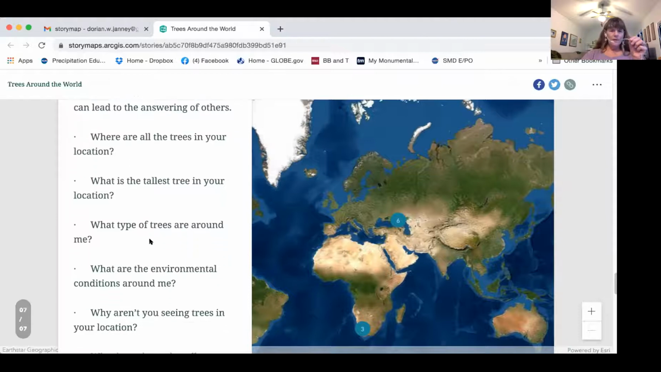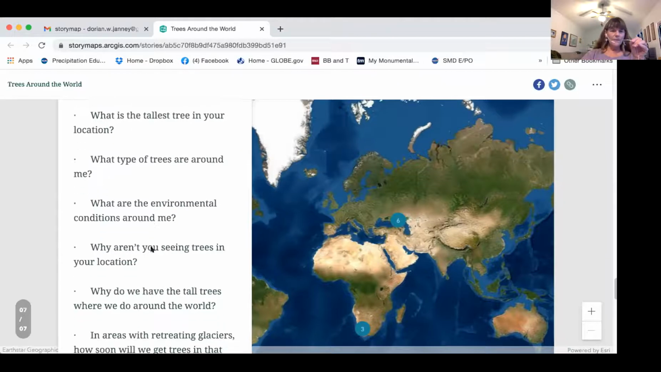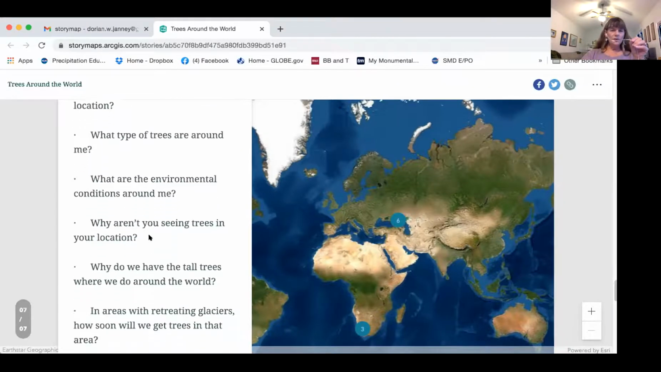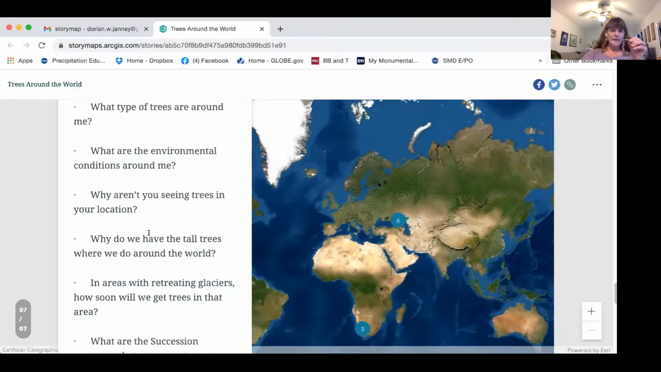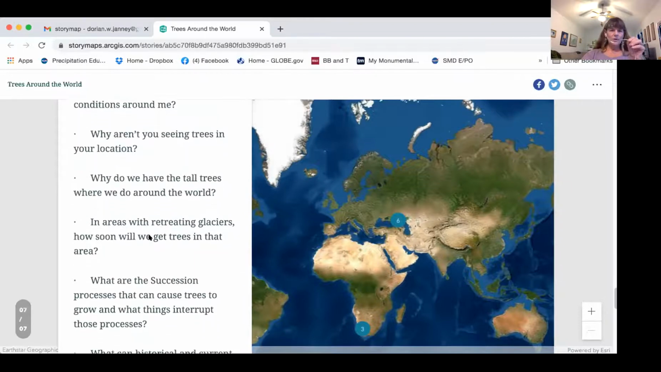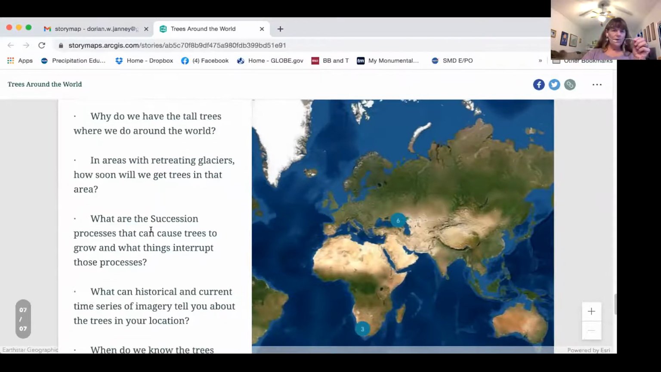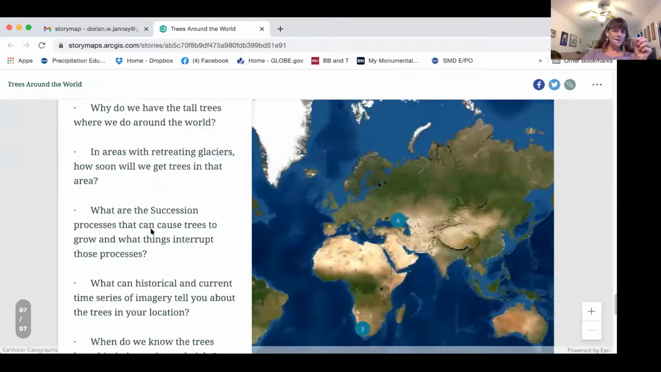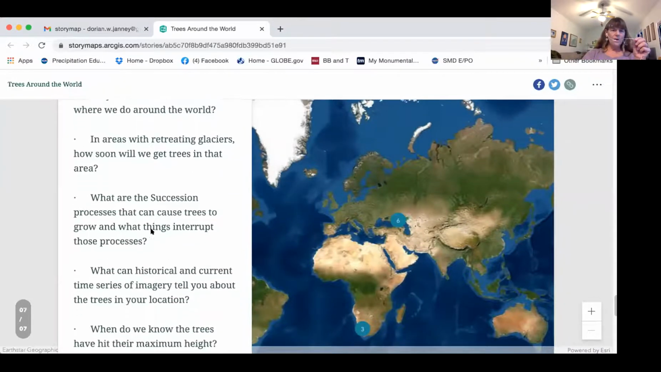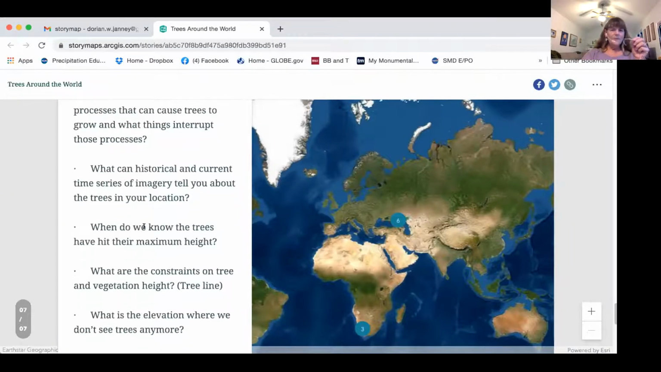What type of trees are around me? What are the environmental conditions around me? Maybe you're not seeing trees in your location, so why aren't you? Why do we have tall trees where we do in some places around the world? In areas with retreating glaciers, how soon will we get trees in that area? What are some of the succession processes that can cause trees to grow, and what things can interrupt those processes? And then, a few more questions here.